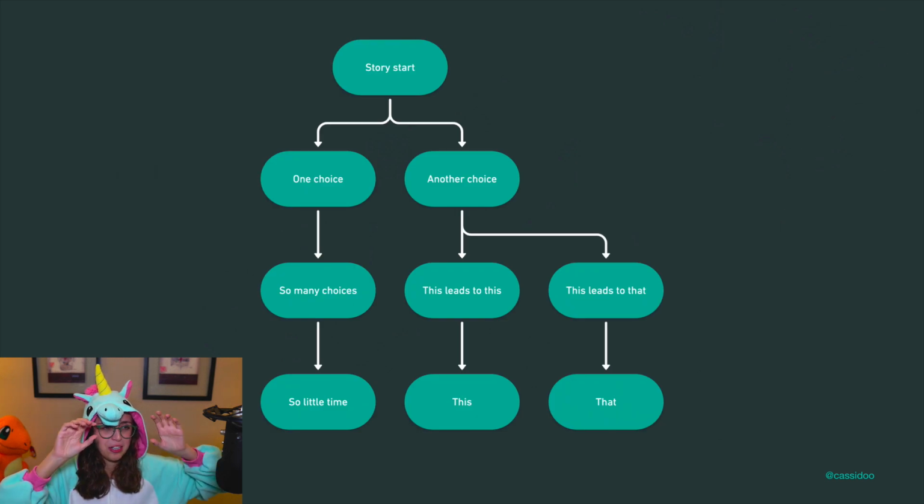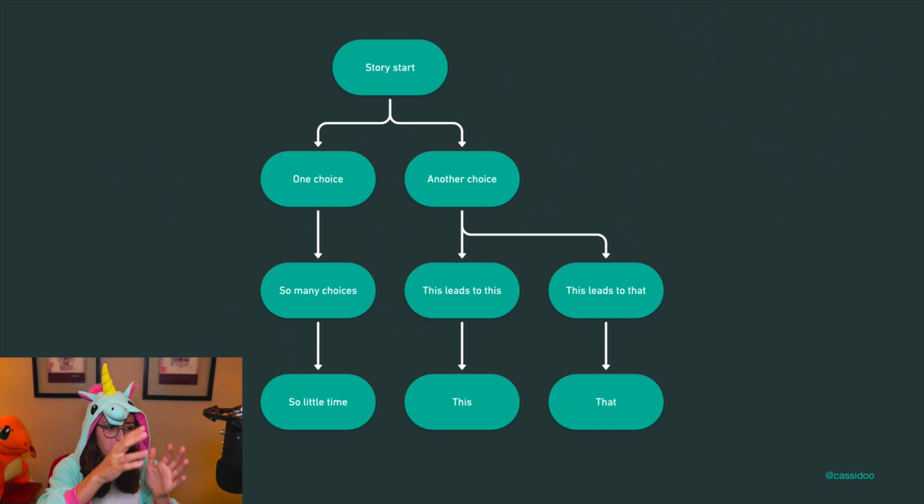If you look at this diagram here, you might have the story starting in a certain part. And if you do the one choice, then you can go to too many choices. And then you have so many choices, so little time. Or if you go with another choice, this could lead to this or the other one could lead to that. And you can kind of go where you want to go in that regard.